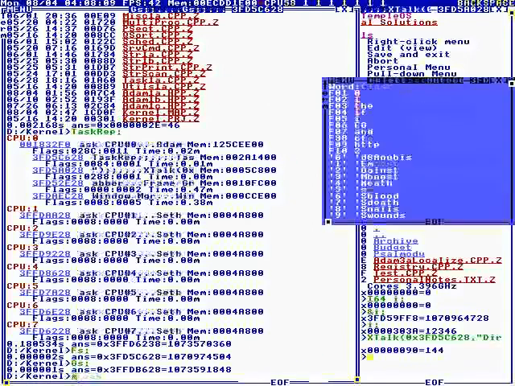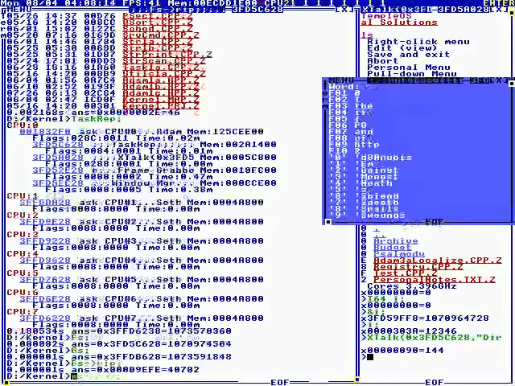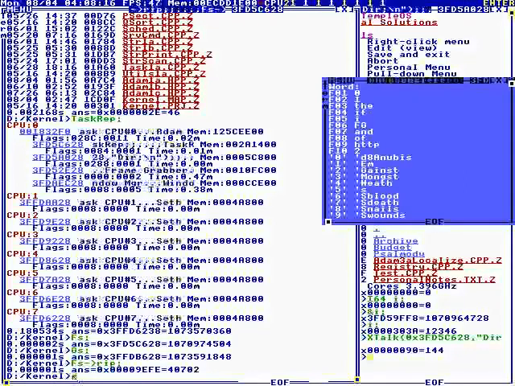So FS is the FS segment register. Anyway, so how about that?